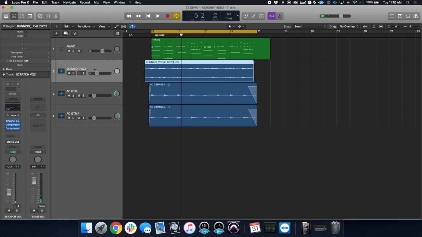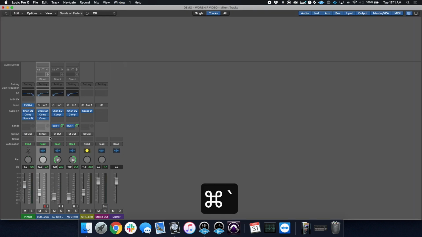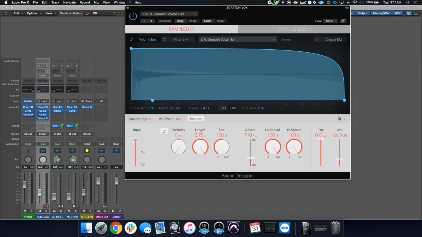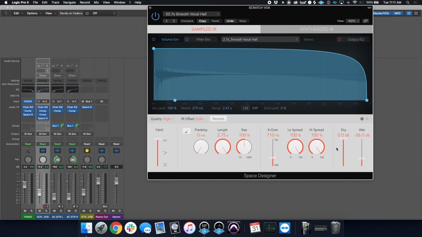All right, so next up, I want to add just a little bit of reverb to the scratch vocal. How I'm going to do that is I'm going to just copy this Space Designer plugin over. Again, we are set on the Smooth Vocal Hall. I really like this plugin, really like this setting. Let's go ahead and take a listen to this.